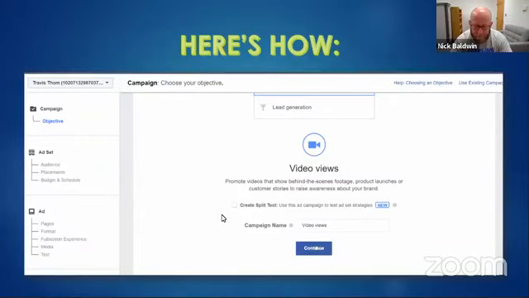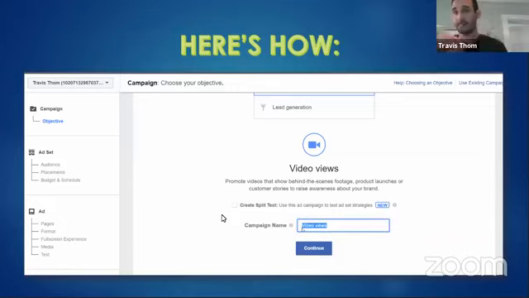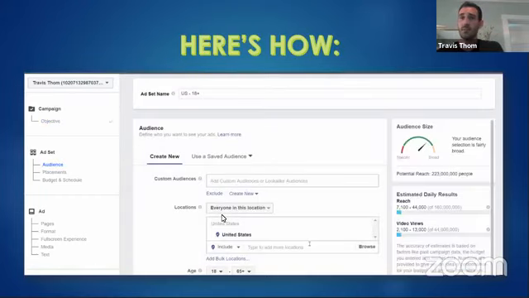Great idea. There's a quick little thing about how you would do that. Under video views, that's how you would launch that campaign. I think we're going to give away these slides to everyone so they can have these little shortcut videos that would show them exactly what.